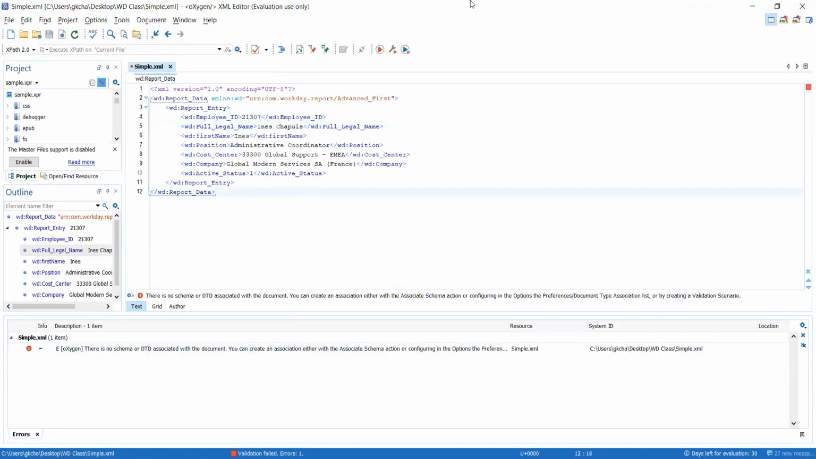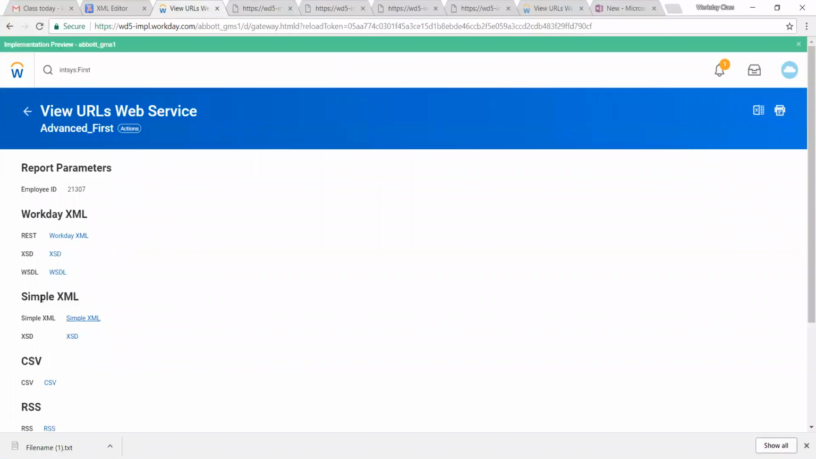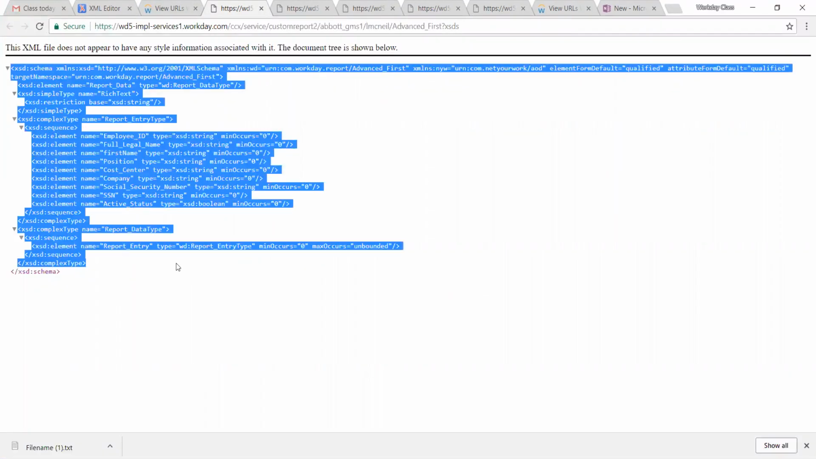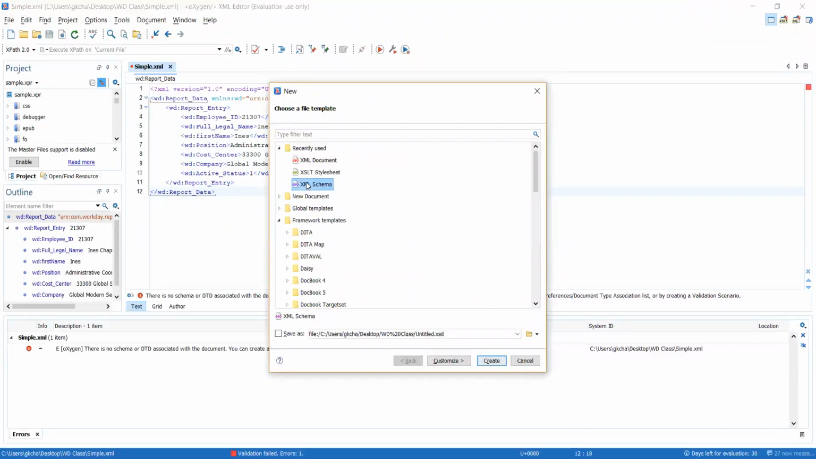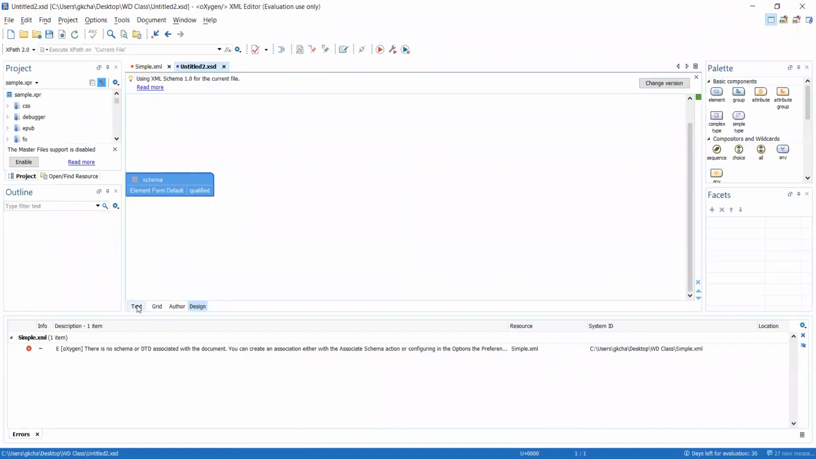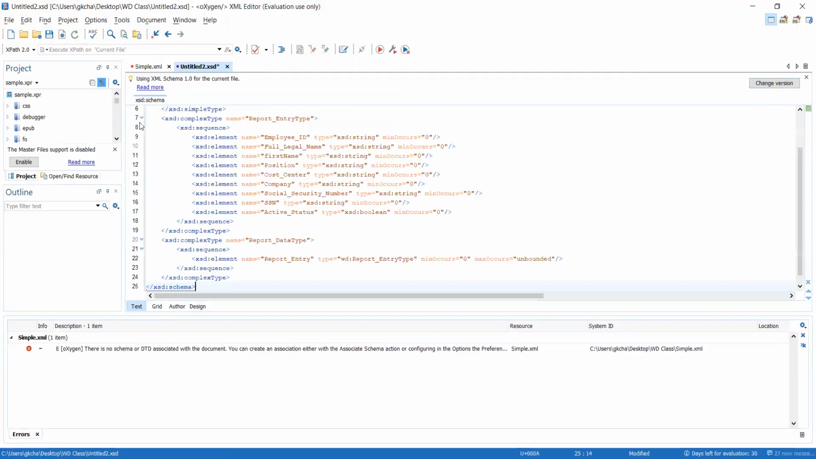Where do I get that schema? I go back to my Workday, and when I go back to view URLs, if you got your simple XML, it has your simple schema, XSD. If you have your Workday XML, it has your Workday XSD. Right now, I got my simple XML, so I'm getting my simple XSD. Let me paste it in Oxygen and let me show you guys what it is. Okay, I'm creating a new one, Control N, doing XML schema, create, and then I go to text here, and then just remove this initial tag and paste my schema in there.